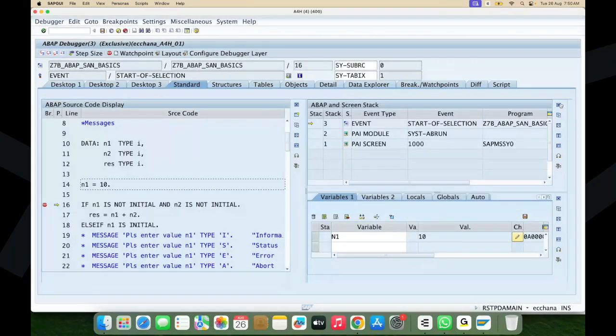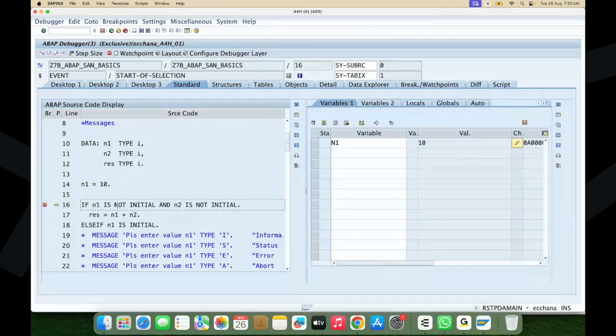Now my condition is checking n1 contains a value and n2 also has a value. But the statement is not correct because we have a value only in n1. Then it will fail and go to the else if statement. Now the else if is checking n1 is initial. N1 is initial means it does not have any value. Is it true? No. It has a value, that is 10. Is not initial means it contains a value. Is initial means it is blank.